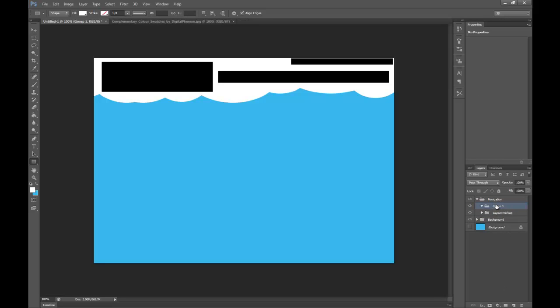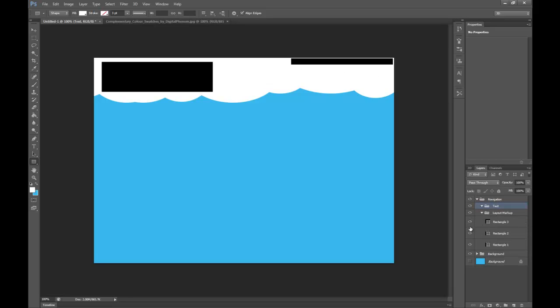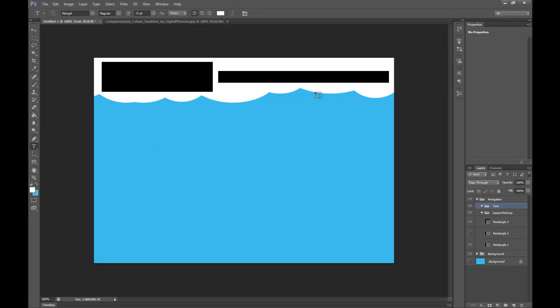Now we're going to put another layer, and we're going to put a text folder, and on this text folder I'm going to open the layout markup and label rectangle 2. Now all we're going to do is have some text links up here. So what we're going to do is we're going to put that in now. Look for a font that looks nice.